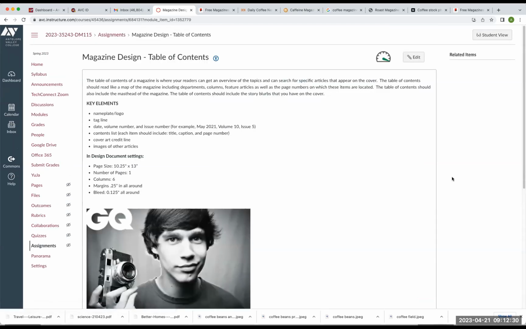All right, and then the next part of it is the table of contents. Again, you can do this in any order that you want. You don't have to do the cover first. You can do the articles however you want to approach the assignment.